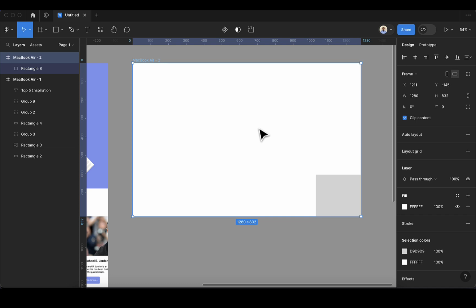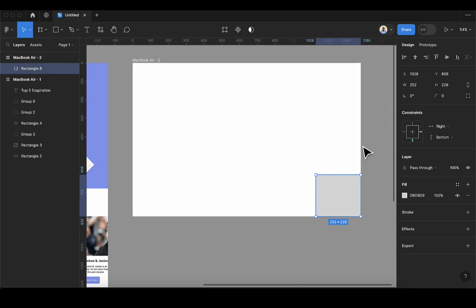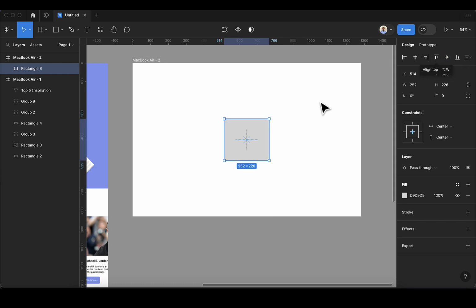Before you can align anything, you need 2 items. This time I'm using this one and then the big frame. Your item will always be aligned to the bigger item. If you have 2 items, the smaller one will always be aligned to the bigger one. So let's try to put this in the center here without dragging it. We select this. I'm going to use the horizontal center, and then the vertical center. So this is at the center of this frame.